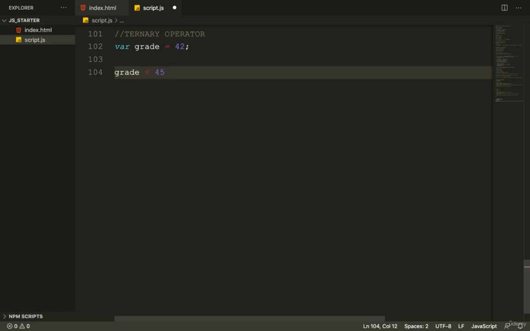Okay, so we start here with a condition. Then we use a question mark. And then we write what we want to have happen if this condition turns out to be true. So this is like an if block in an if-else statement, right? So in this case, we want to log to the console, console.log, "You cannot go to next class." All right, so that's the first part.